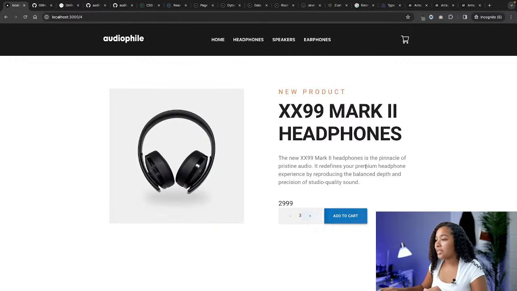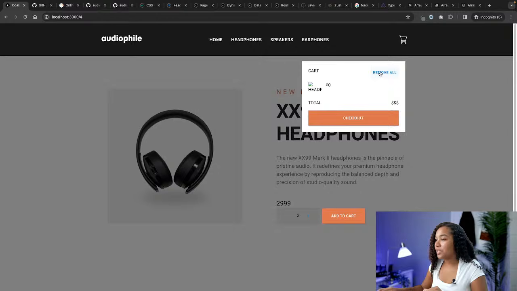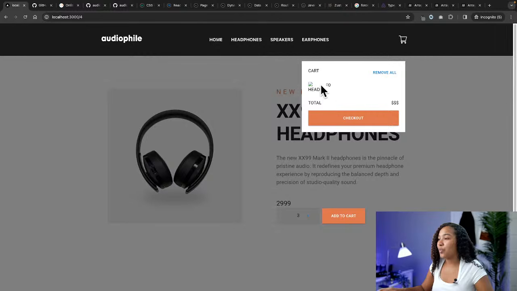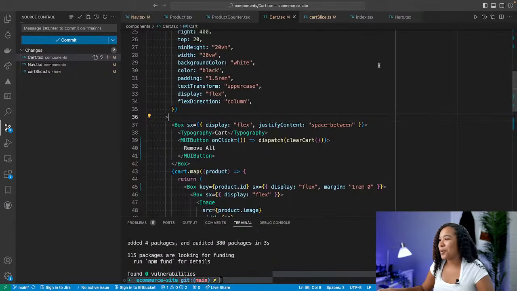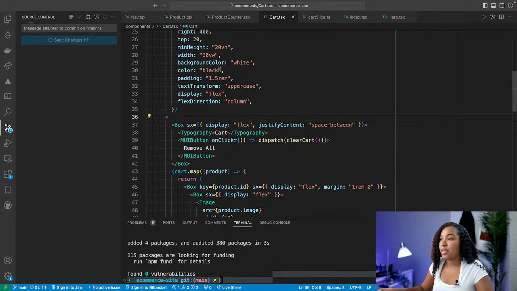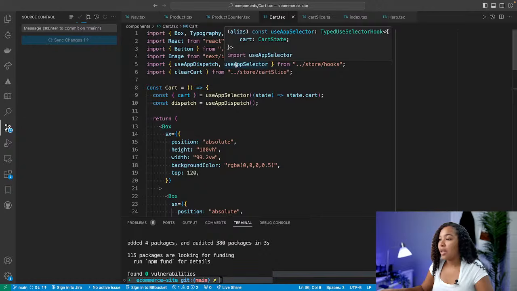Now let me refresh this page. If I add something to the cart and then I hit this button, it'll remove it. Awesome. So it does replace it with the placeholder variable. That's why it looks kind of crazy, but we'll fix that tomorrow as well. So I'm going to just push this up really quickly. We're going to say add clear cart. We're going to commit that, push that up, and there we go.